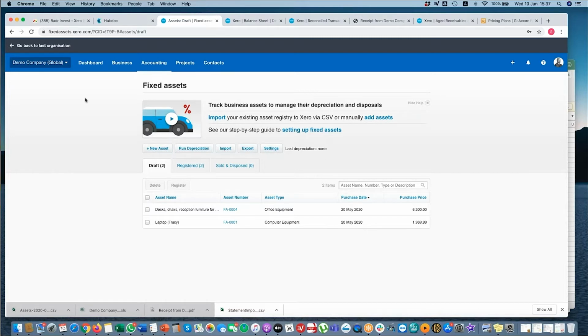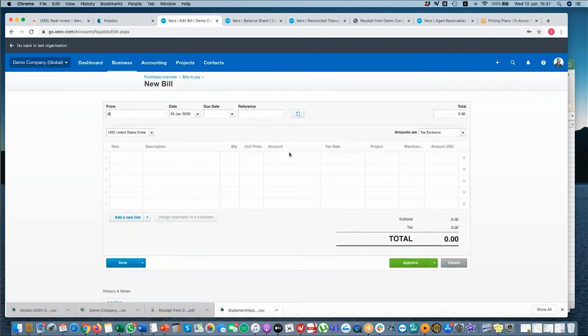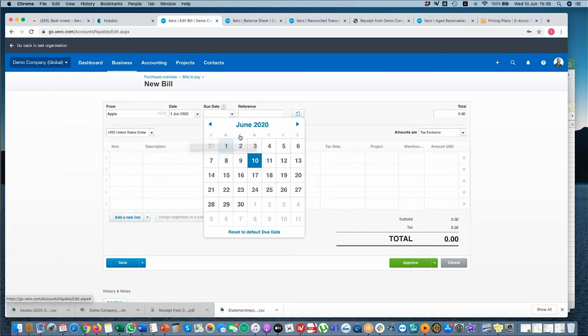So, okay, that's a good question. Let's say I received a laptop, I paid for a laptop and I entered it as a bill. Do I then need to re-enter it here? So the first step is this. Let's say I go to Apple, and I bought on the 1st of June. I'm walking through an example with you just so you can see.